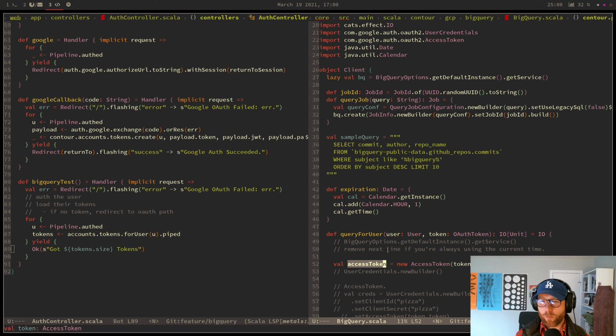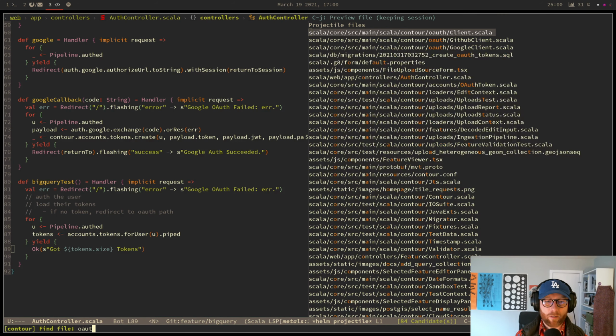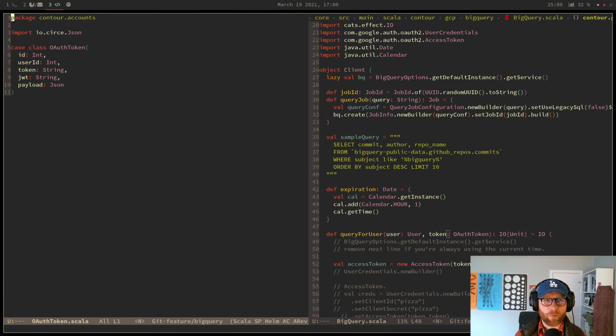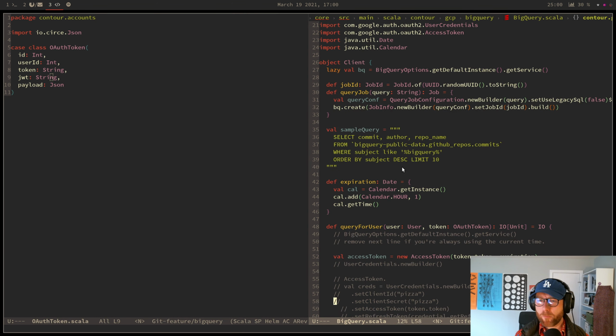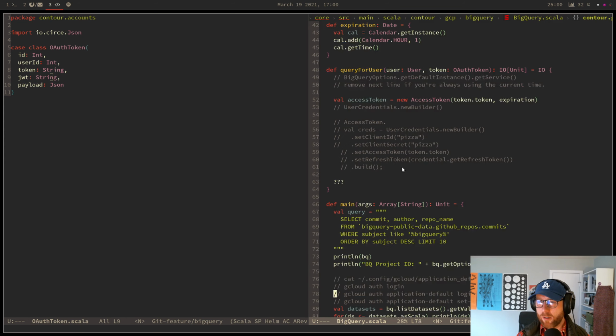Okay, so I'm turning my token, this OAuth token, that's the one that I stored in the database, and that is this one. That's just my model, ID, user ID, whatever. So doing that, and okay, now I actually have a thing to set in here. Oh, and I'm going to have to pass these in. I can get hold of that.